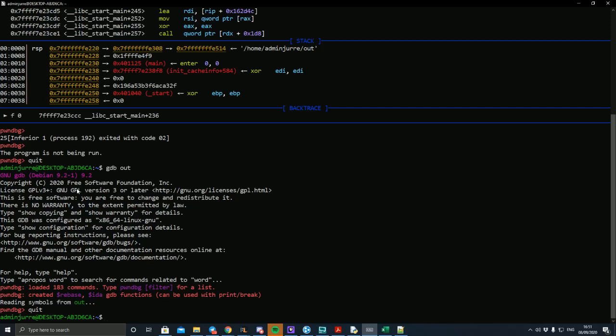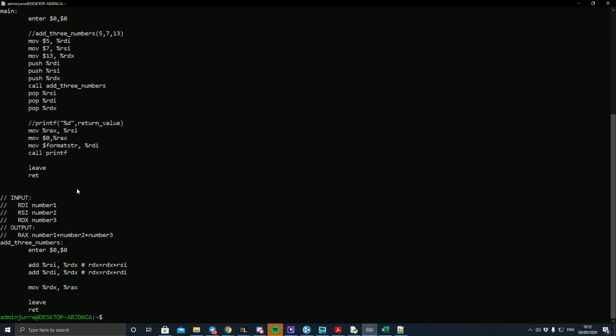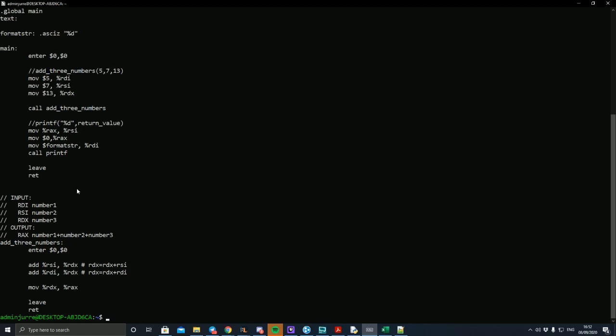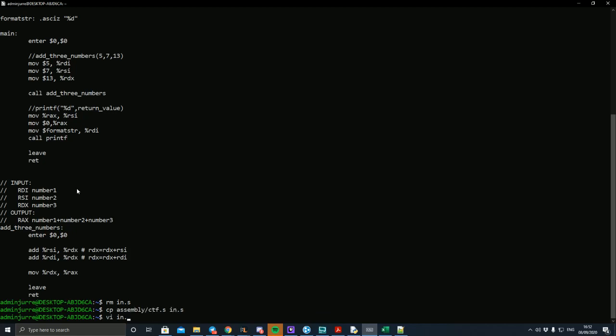Any other questions? Also, I'm gonna show some cool GDB syntax stuff real quick. No? Okay, sick. So then I'm gonna cp. Let's see, what's in this file again? Oh yeah, this is a subroutine file, but with some added stuff. So I think the assembly slash subroutine, yeah, that's got the same stuff. So I can do rm in.f, and I can copy assembly ctf.f to in.f.